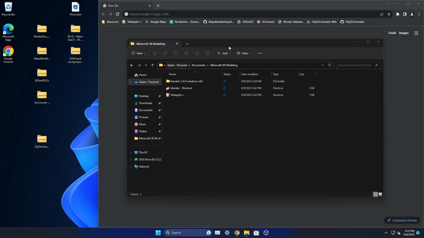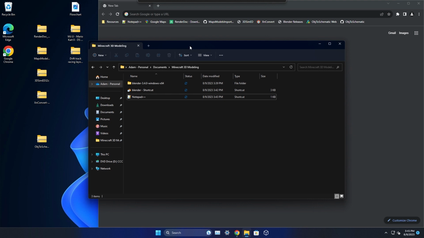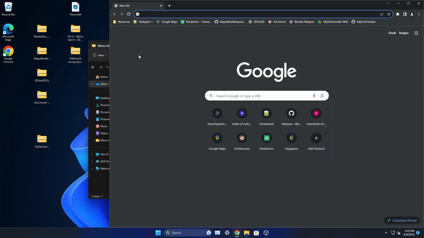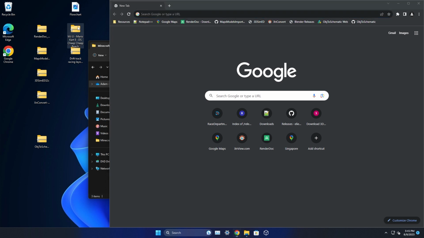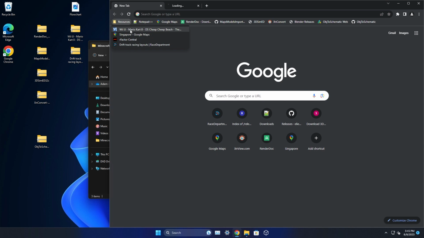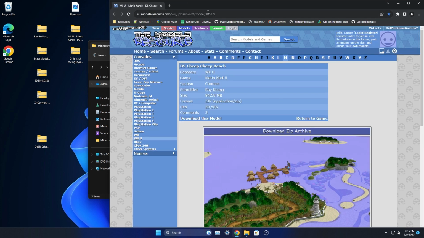But for now, let's go ahead and actually get into starting this whole process. For at least part 1 of the tutorial, we're going to be going ahead with a Mario Kart map. We're going to find it on a website called themodelsresource.com. I'll link this in the description. It has tons of great tracks from Mario Kart 8.